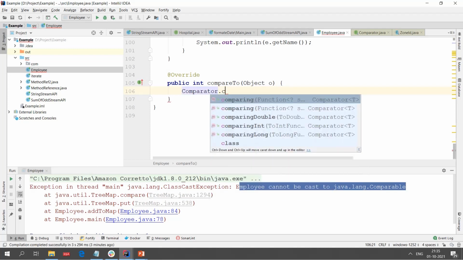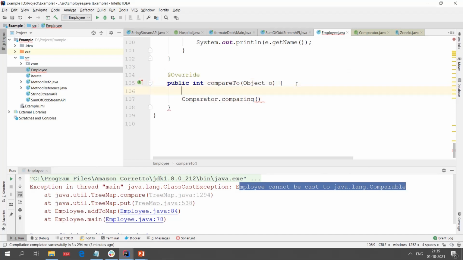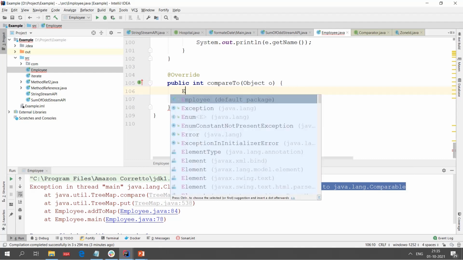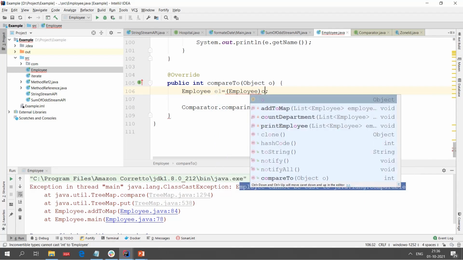Let's write compareTo with Comparator dot comparing. So first what we have to compare? We need to compare the name. So let me first do one thing. Let me cast it: Employee e1 equals Employee o.